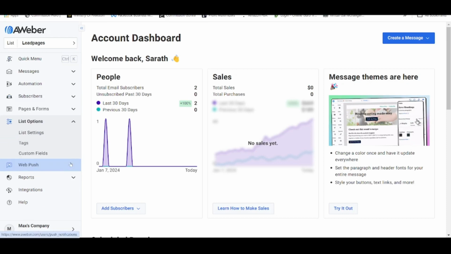So list options, again, is something that we use pretty often. Like for example, the list settings. You can go ahead and set out, for example, do you want double opt-in for this list? What kind of email addresses do you want to set up?